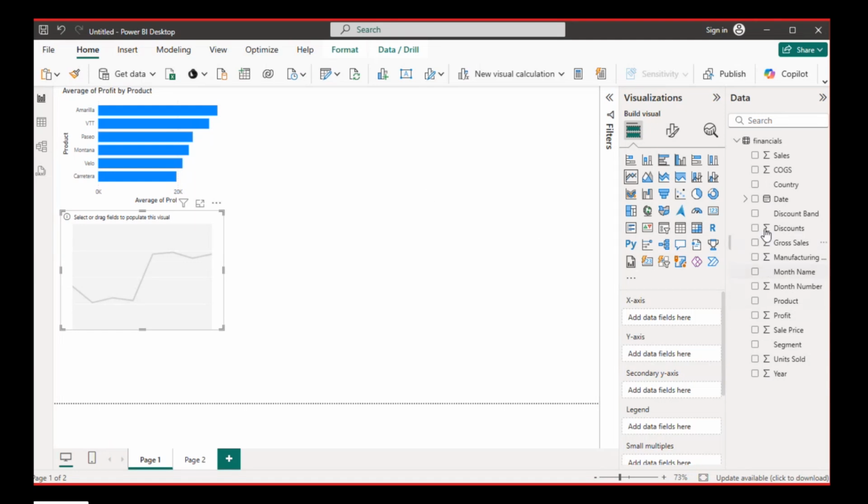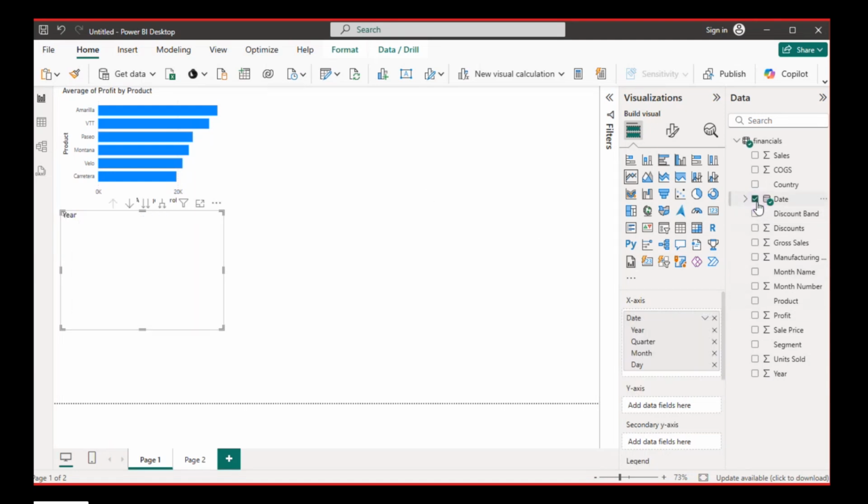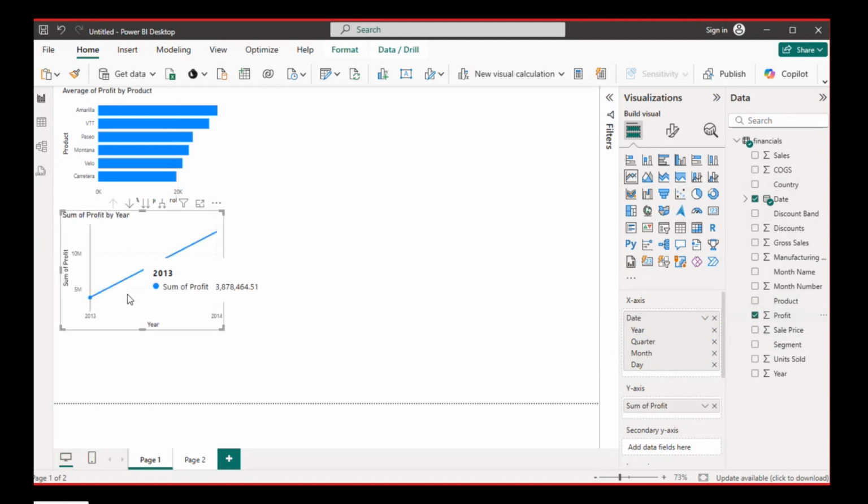So if I'm selecting dates, now it's taking dates to be on the x-axis, and notice how we have year, quarter, month, and day, because all these are parts of the date value that we had. And then let's say maybe I want to monitor profits. So now it's showing me the profits across 2013 to 2014.